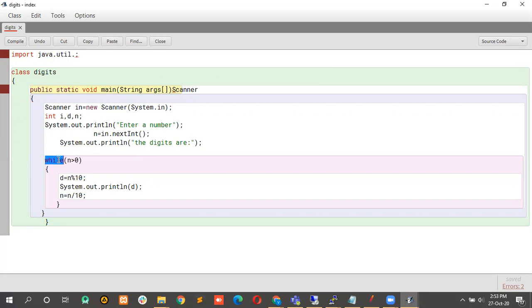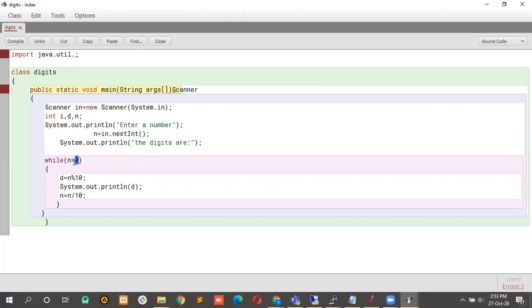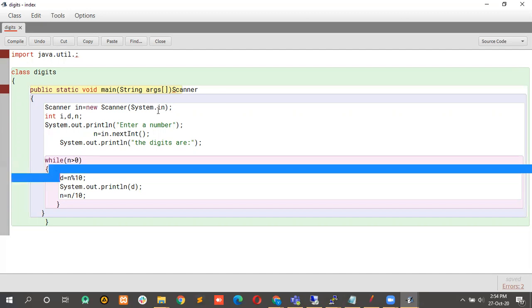For that purpose I'll make use of a while loop. In the while loop, first the condition is checked, and then my pointer will get inside the loop if the condition is true. Suppose I'm entering the number 123, as I told you earlier. 123 is greater than 0. Is the condition true or false? Yes, true. Exactly. If the condition is true, then the pointer straight away gets inside the loop.